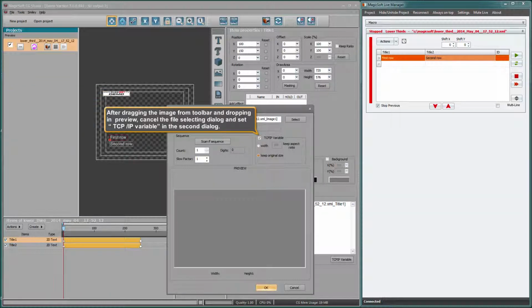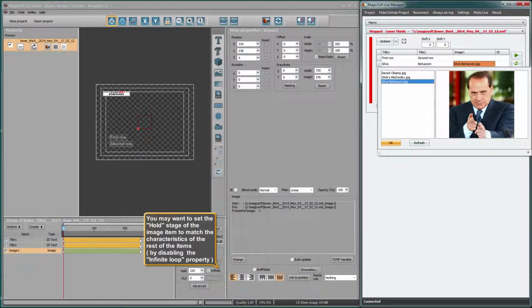After dragging the image from toolbar and dropping in preview, cancel the file selecting dialog and set TCP/IP variable in the second dialog. You may want to set the hold stage of the image item to match the characteristics of the rest of the items, by disabling the infinite loop property.